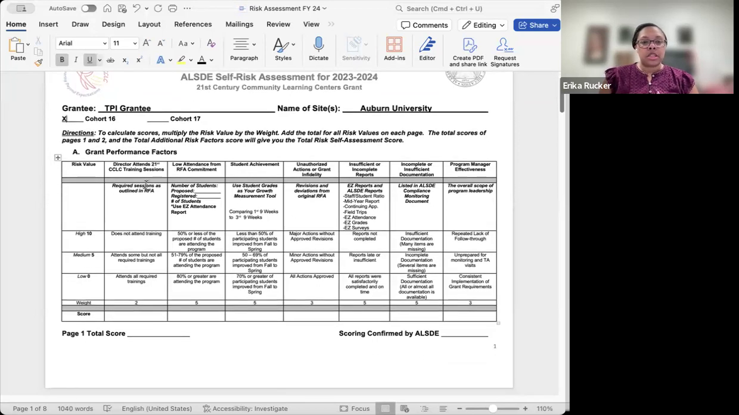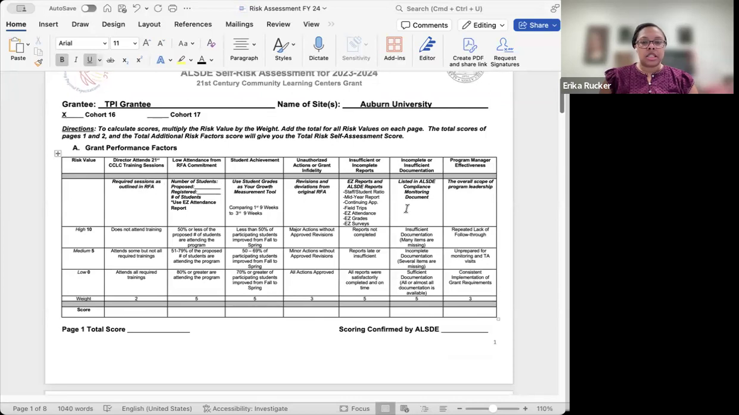So, grantee performance factors. All of these are things in your 21st Century grant that you should be working on, things that you have agreed to in the RFA. Your director attends 21st Century training sessions. That's the fall training that we do. We did it with cohort 16, and we did another one with 17, and a CEA training. If you attended all required trainings, then you will circle or highlight that. We take the risk value, which is 0, and multiply it by the weight, which is 2. 2 times 0 is 0, because anything times 0 is 0. Remember that from math.